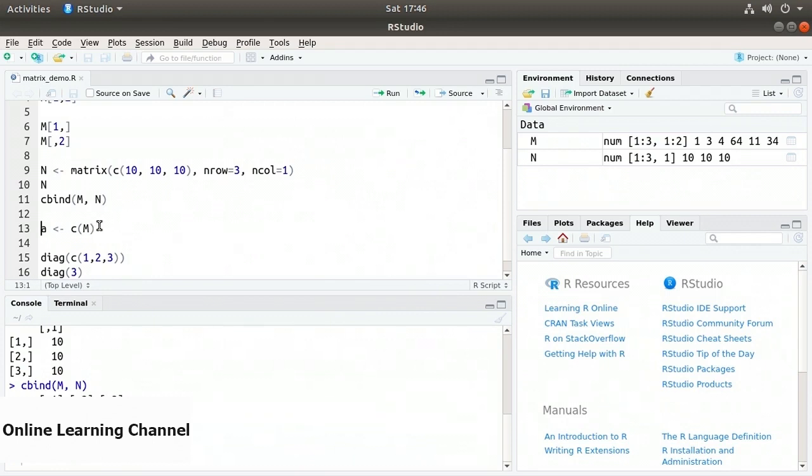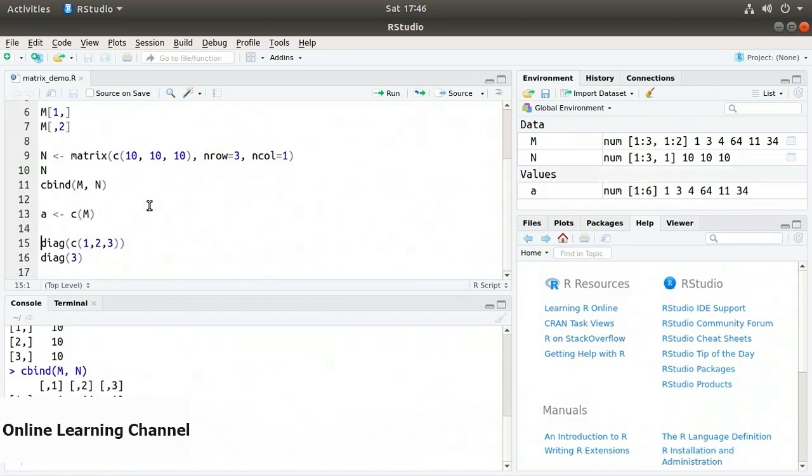On line 13, I pass the matrix to the function c. Well, the c function is going to take the matrix, the values, and it's going to extract all of the elements and return a vector. So A will contain a vector. So if I type A into the console after I've created it, it has the values 1, 3, and 4, 64, 11, and 34. Those are the values we used to initialize the matrix M.